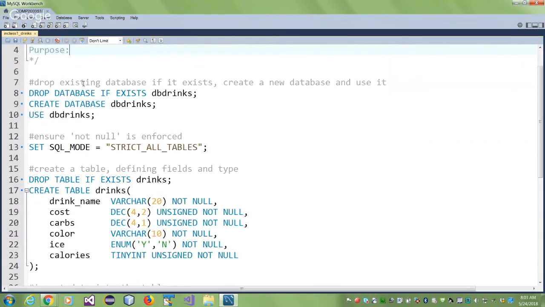I've written my 3 drop, create, and use statements together with 1 comment. You could have written 3 comments as we did the first couple of weeks. Now that it's so English-like, you can start putting them together. So you can call them a section, right? This is a section which is actually working with the database, dropping and creating. So you can say: drop existing database if it exists, create a new database and use it. So you can give 1 comment and write all those 3 things together.